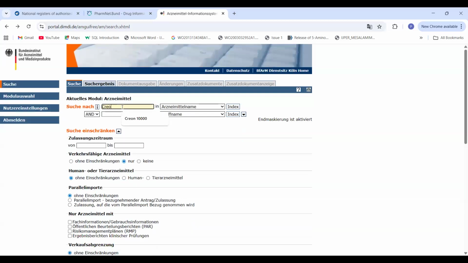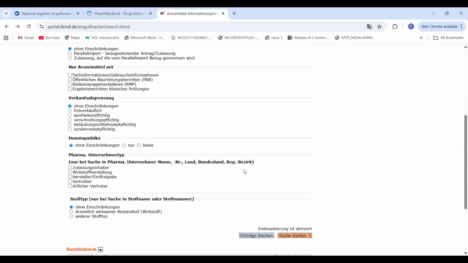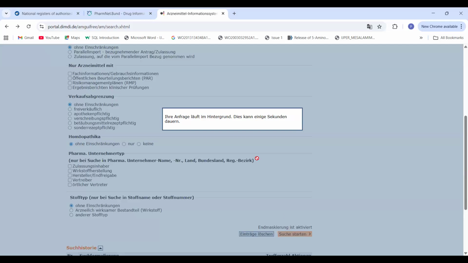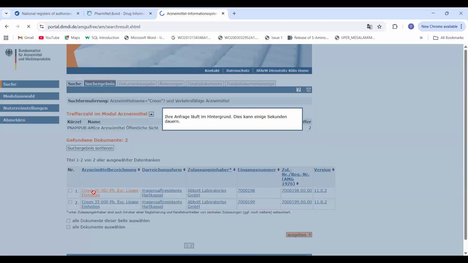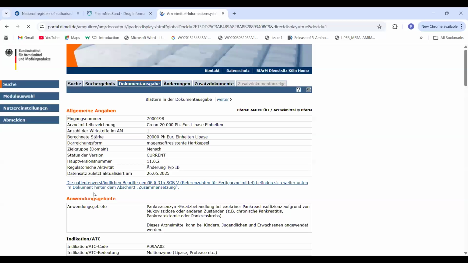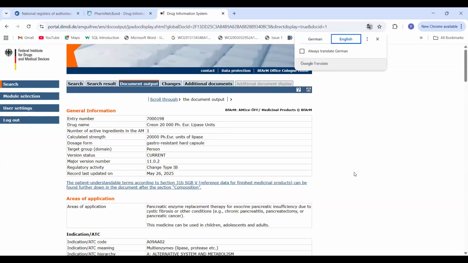Let's try crayon, just crayon, and start our search. Okay, good. We have crayon 35,000 and crayon 20,000. So let's just open that. Here you'll see all the information related to that drug product. The drug name, the number of active ingredients, the dosage form, everything.